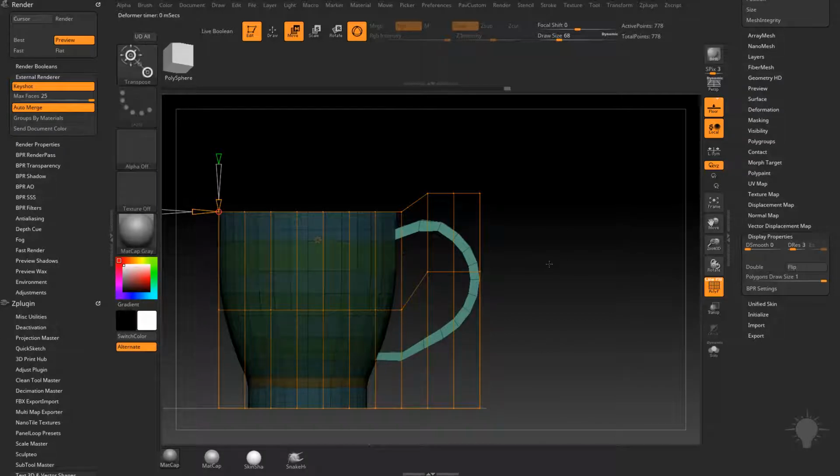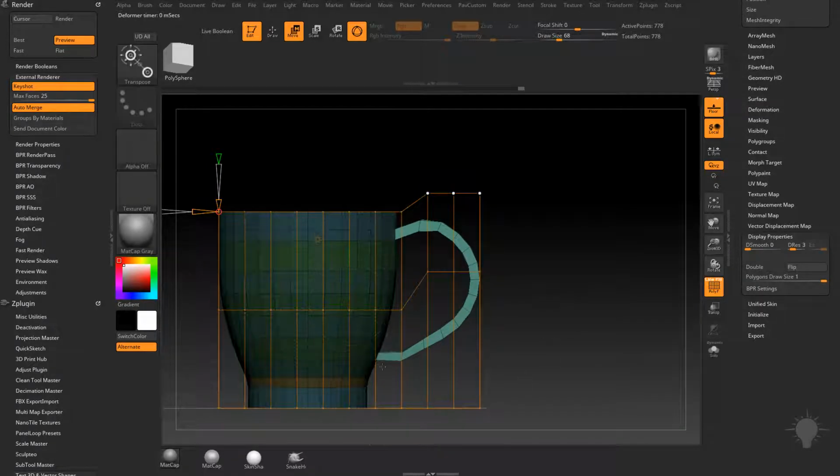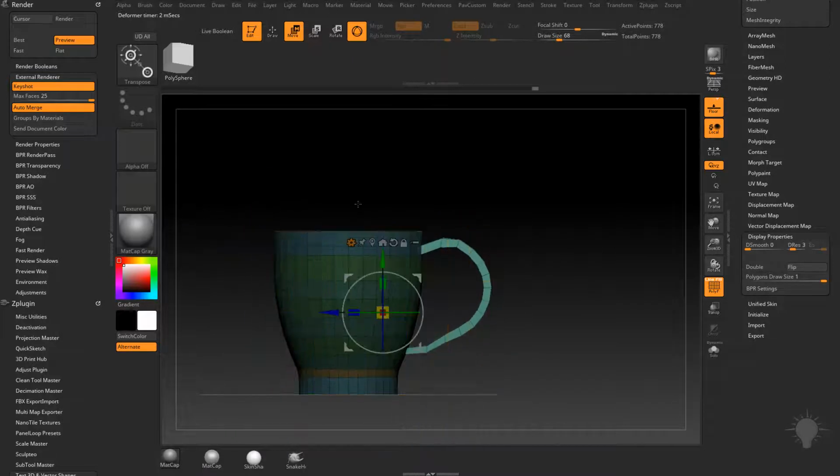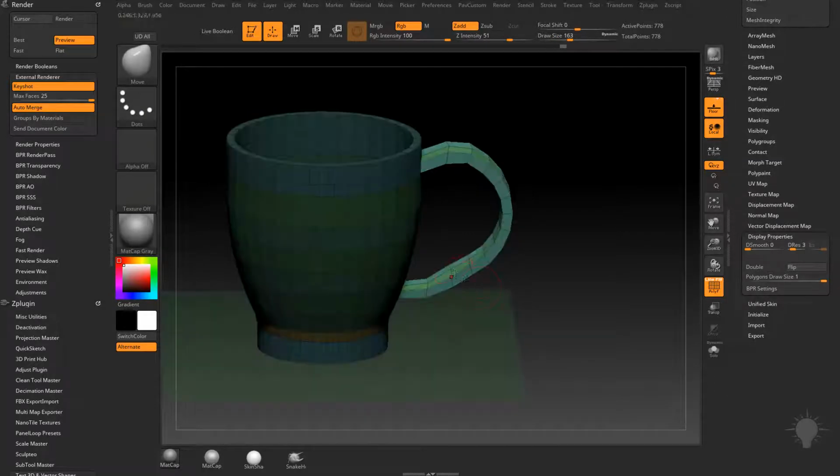If I wanted to bring all the points back, I can Control Tap. And even if I move all of these at once, it's only going to move the unmasked areas. But I just want to move this one here, so I'm going to Control Alt mask this one and bring these up. And then when I'm done, I can hit W, and then I can hit accept. And now I can go through here and fine tune these edges as needed, like so.